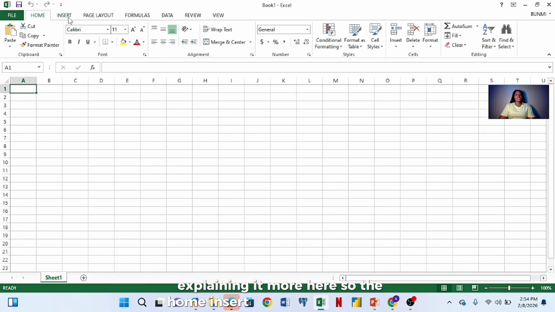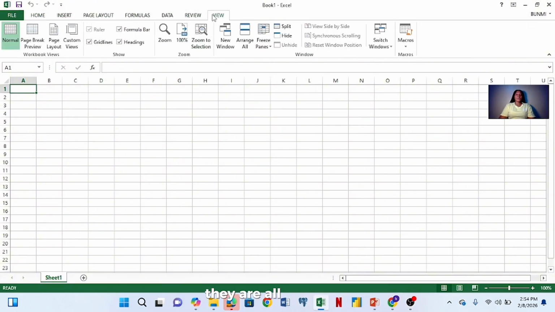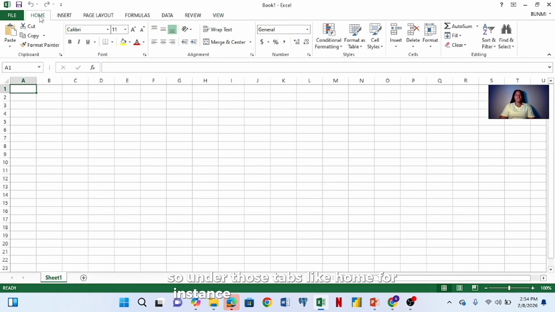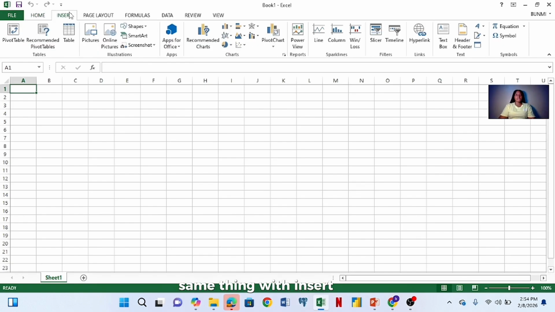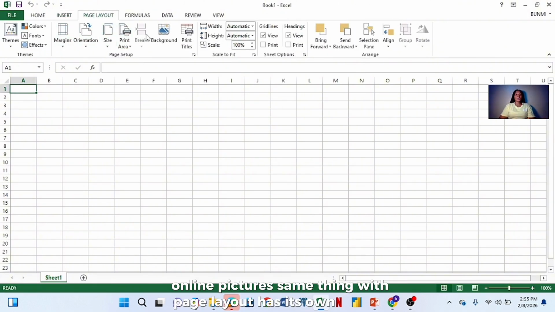So the home, insert, page layout, formulas, data, review, view, they are all called tabs. So under those tabs, like home for instance, we have ribbons under them. These tools are called ribbons. The paste, copy, format painter, font, wrap text, merge. Same thing with insert, it has its own ribbons: pivot tables, recommended pivot tables, pictures, online pictures. Same thing with page layout, it has its own ribbons.